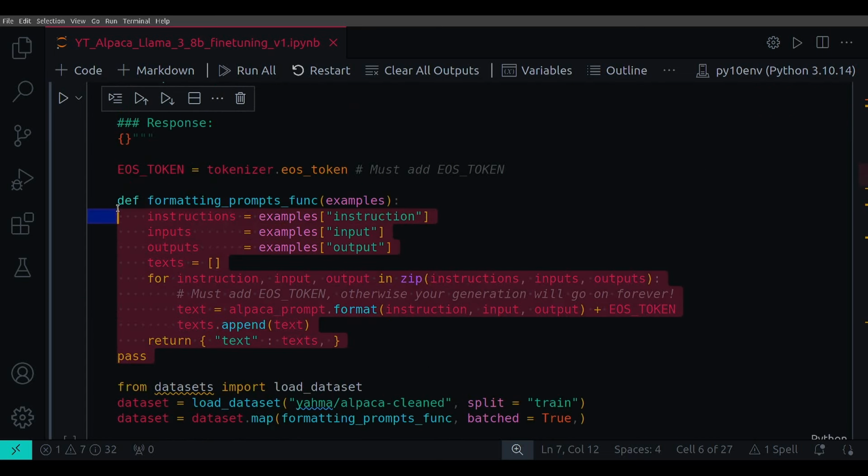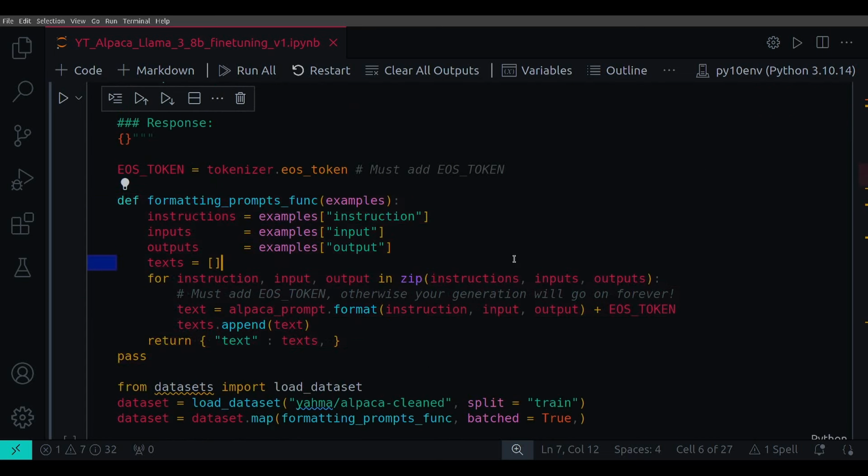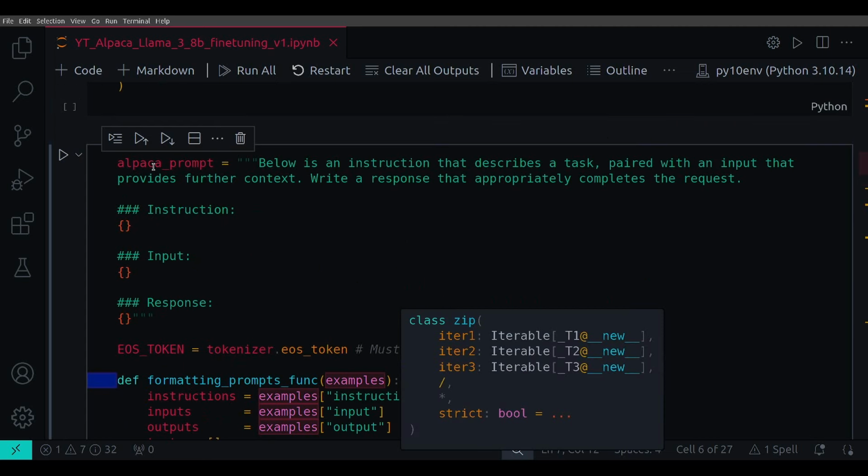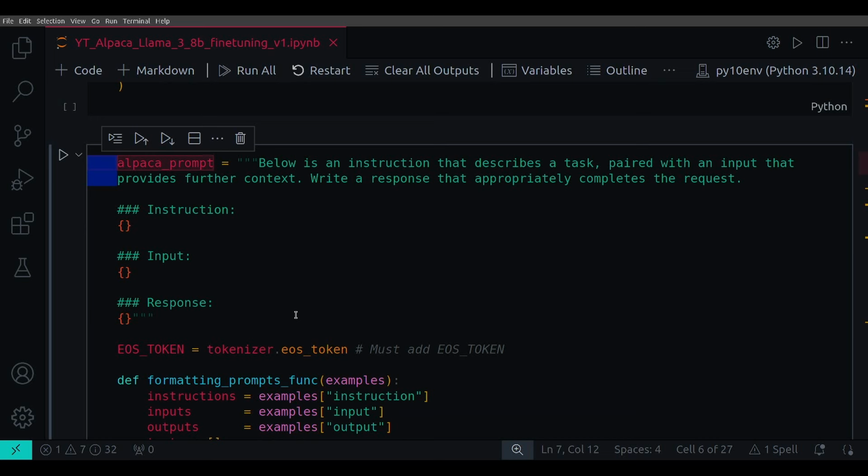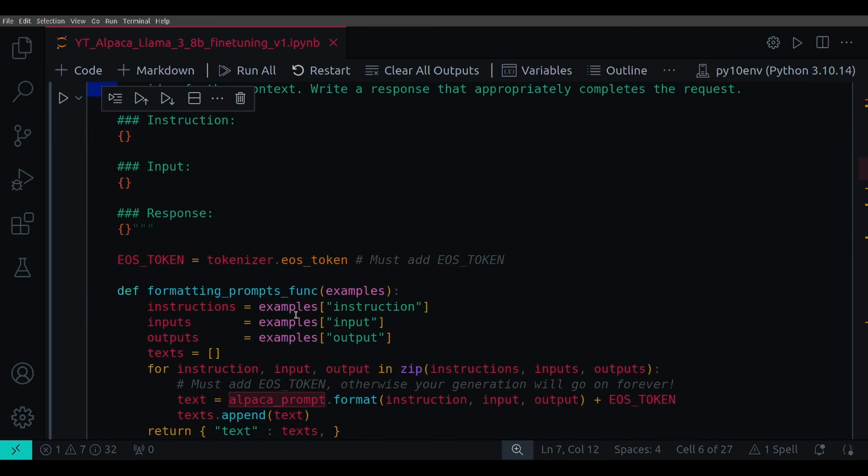And to get these in this format, I need this little util method called formatting_prompts_func. It's a very simple one. All it does is process the data entries from the dataset. That is, these examples represent each example, and each example contains 3 fields: instruction, input, and output. It formats these fields into a template string stored in the variable alpaca_prompt, and appends an EOS token to each formatted string. And the EOS token, we are defining it here.